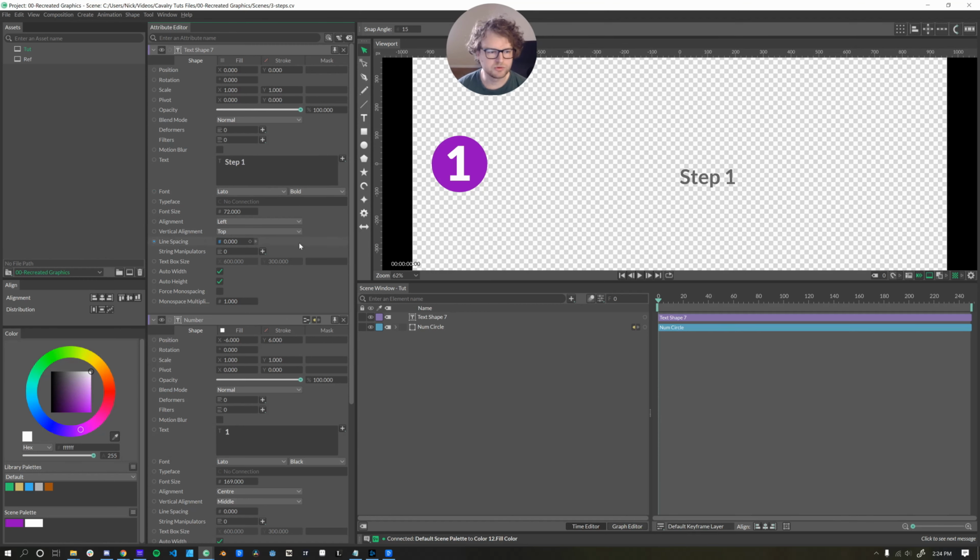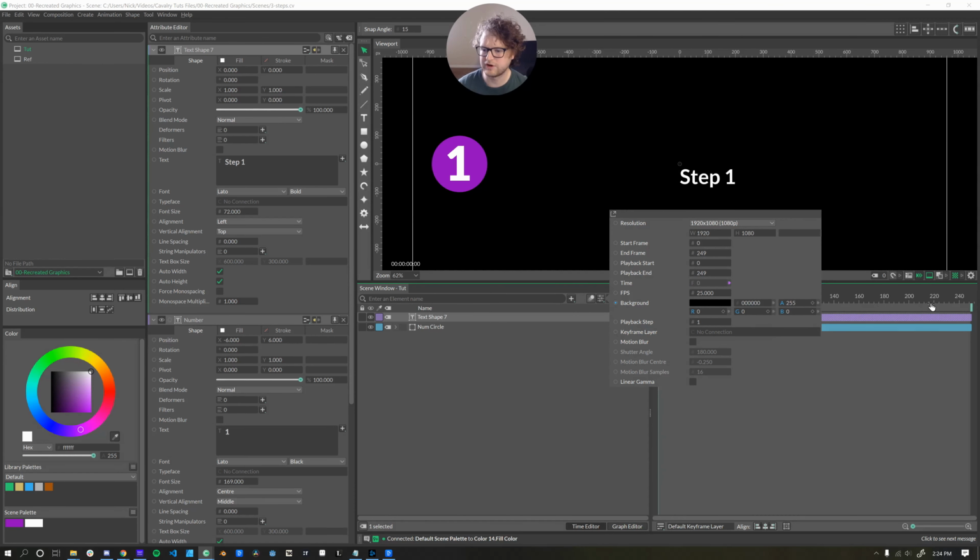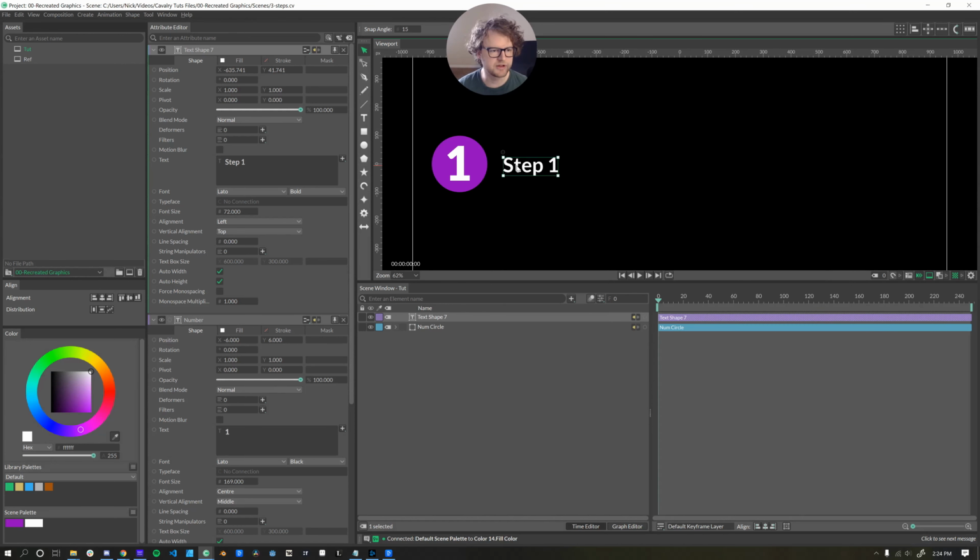Make it bold, and we'll make it the same color as the other text. So text shape 7, fill color. It does seem to disappear here, so we'll click on our composition settings and change the background color to black. So we'll change all those to 0 by holding down Alt, and then we'll move our alpha all the way up. Click and drag this over.